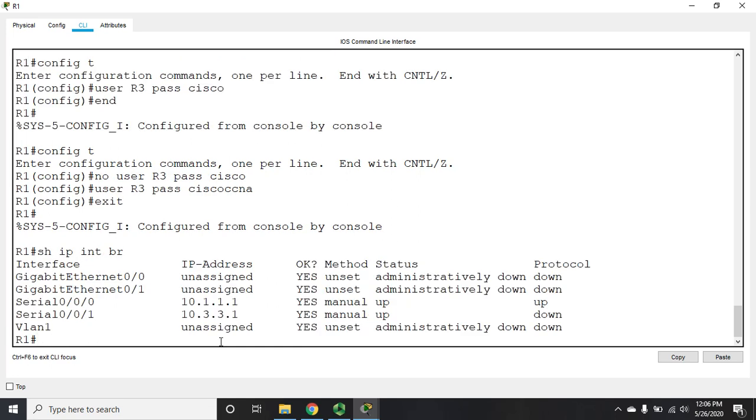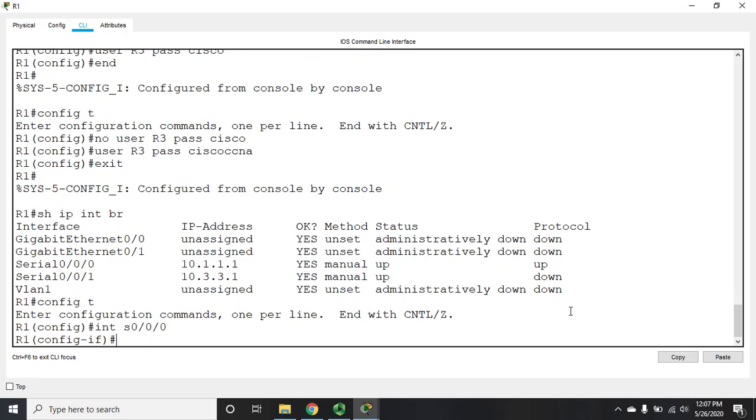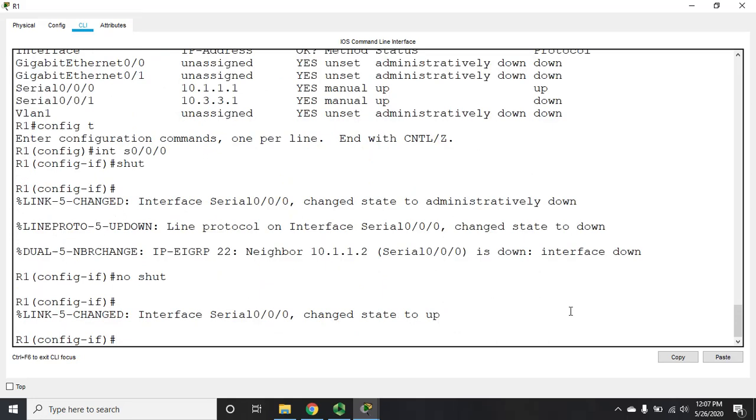But if I do a show IP interface brief, it hasn't resolved that issue yet. Well, since I just made the config, let me take the interface down, bring it back up, and see if that does it. Interface S0/0, shutdown, no shutdown. I want to do that on interface S0/1.